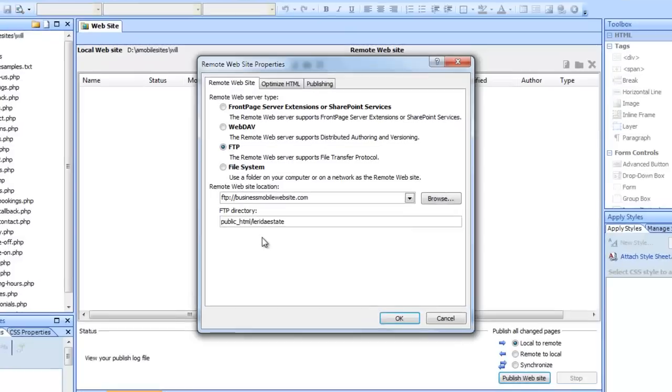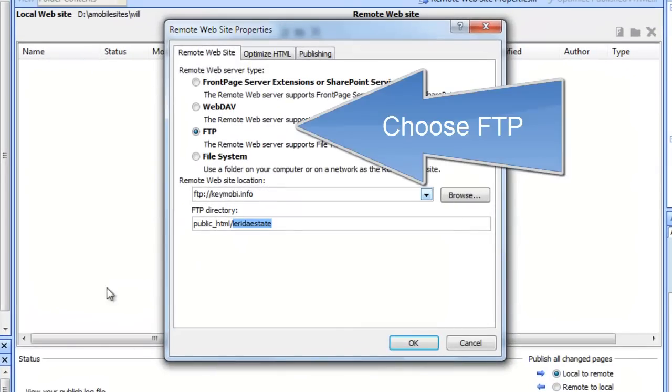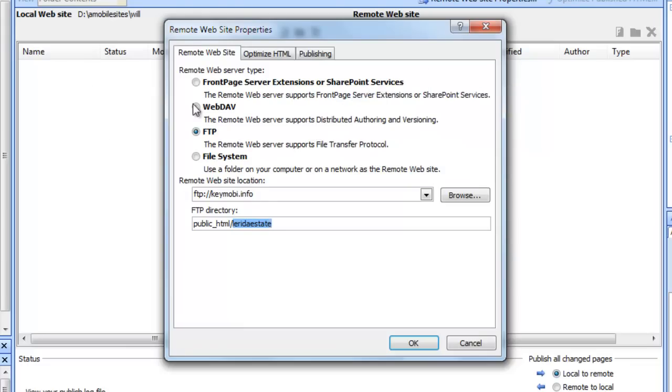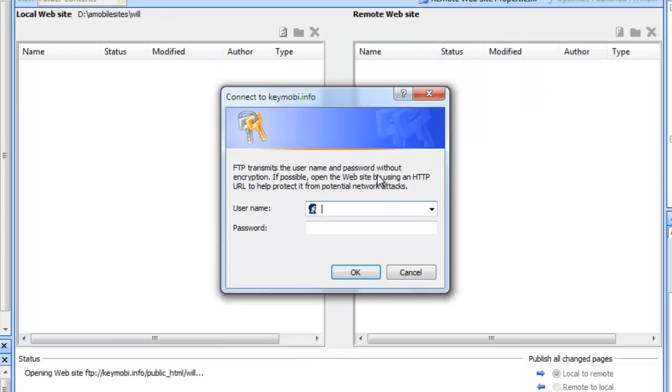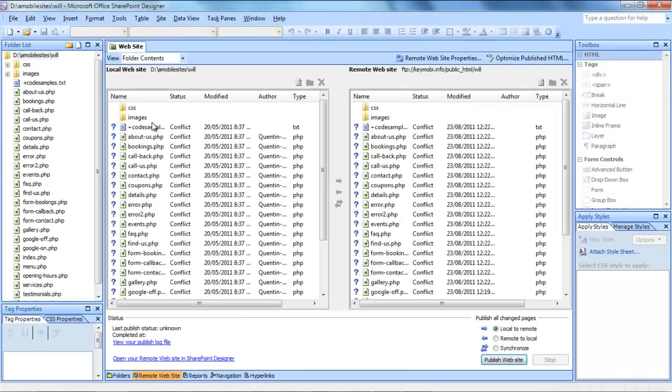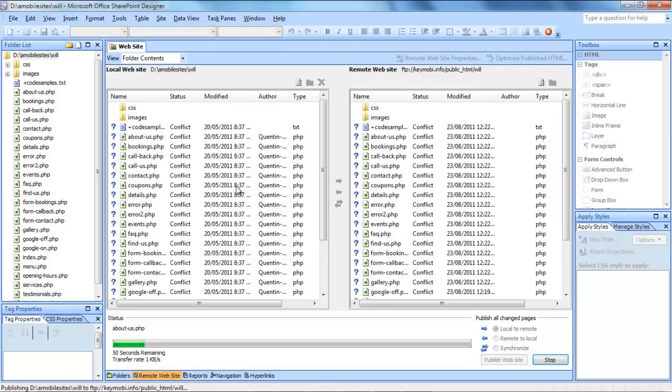So we just go Publish Site. I'm going to upload it to my mobile info site. My public directory is public HTML, and I'm just going to load it in a folder called Will and go OK. It's then going to ask you for the username and password that you would use for your FTP program, so we'll just put that in. It's also important that at the beginning there you use FTP. Then we're just going to publish to our website. And as you can see, it's uploading them all now.